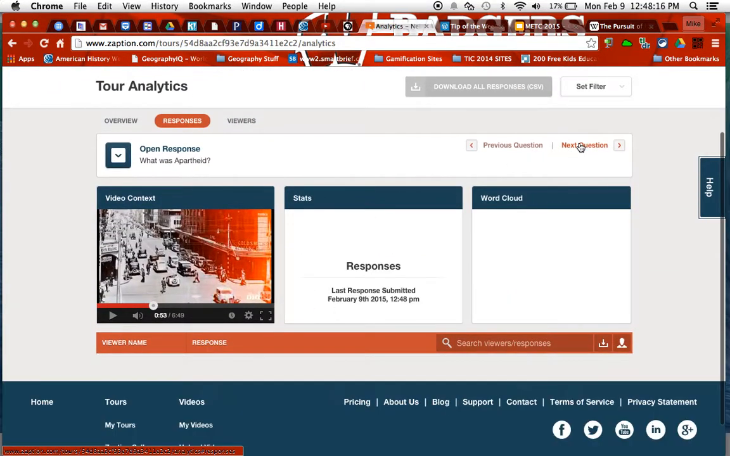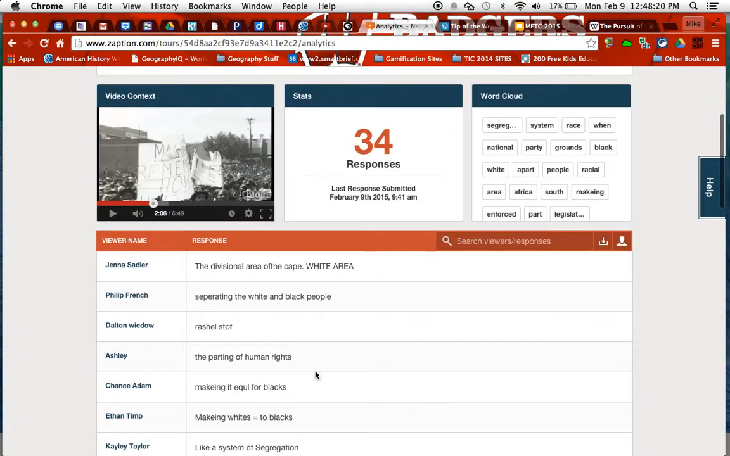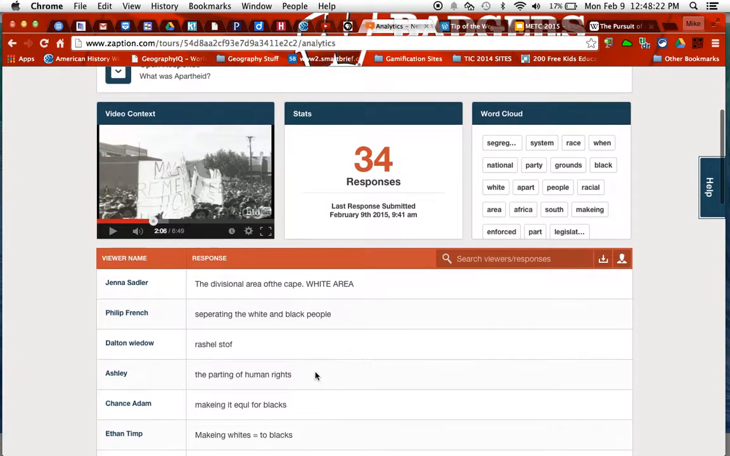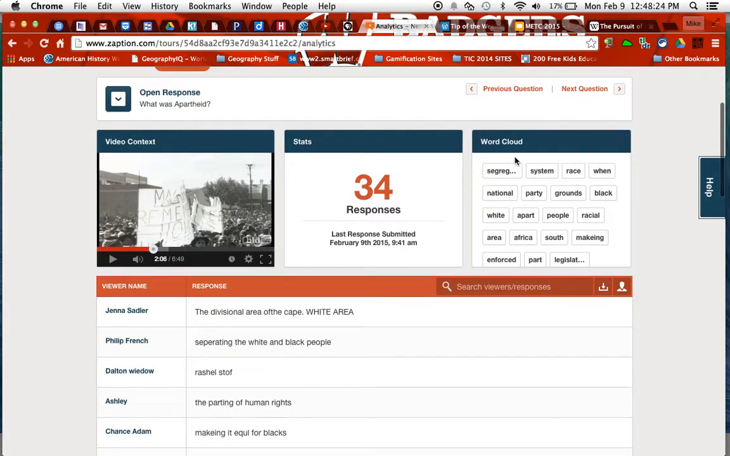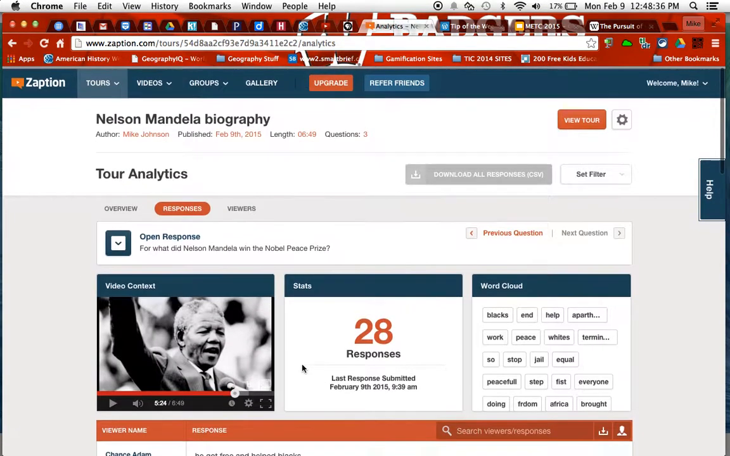You can move to the next question and see the responses, and those are ones that you just have to go ahead and grade. And then the other neat thing is it creates a word cloud for you to see what words are used the most. And then the next question, and there you are.